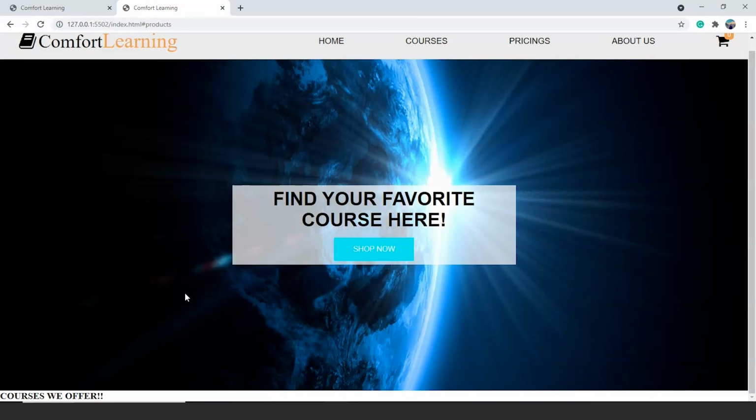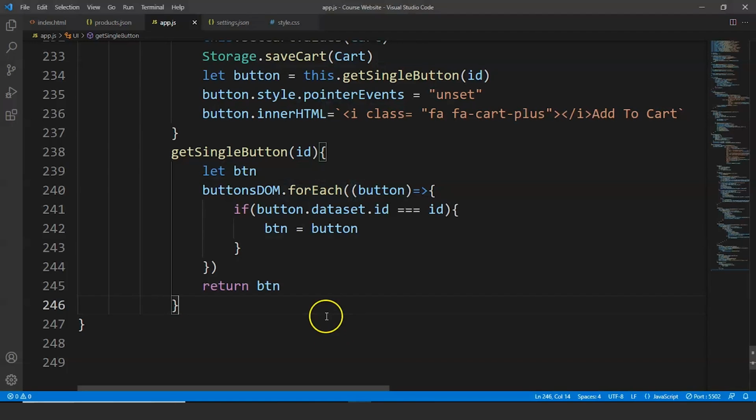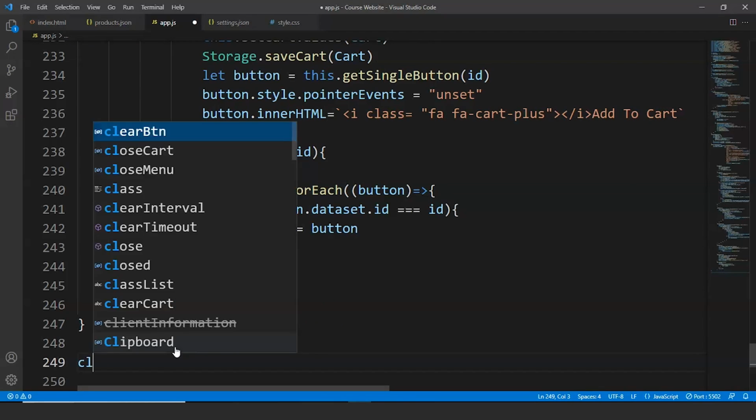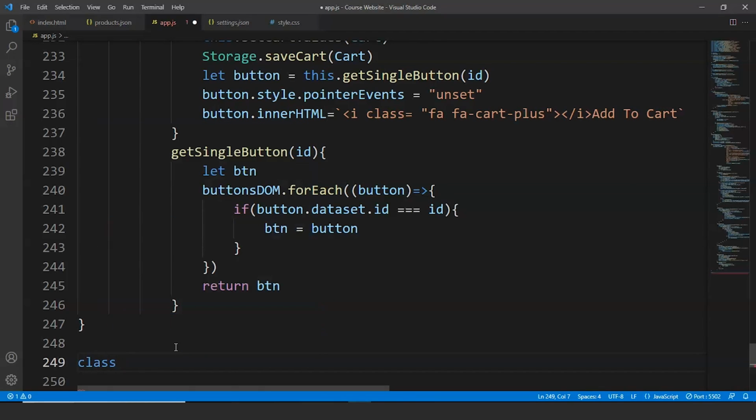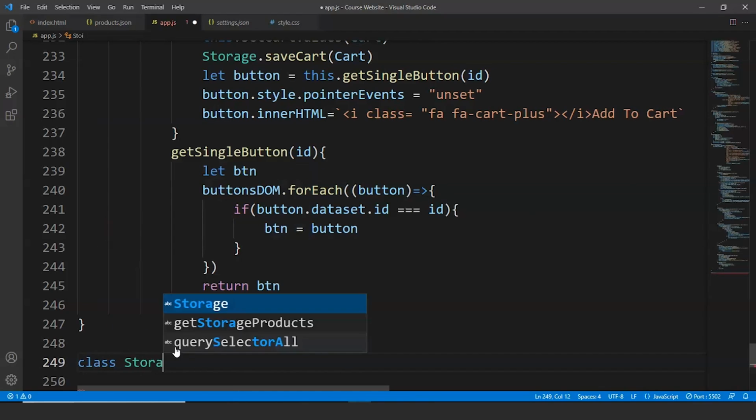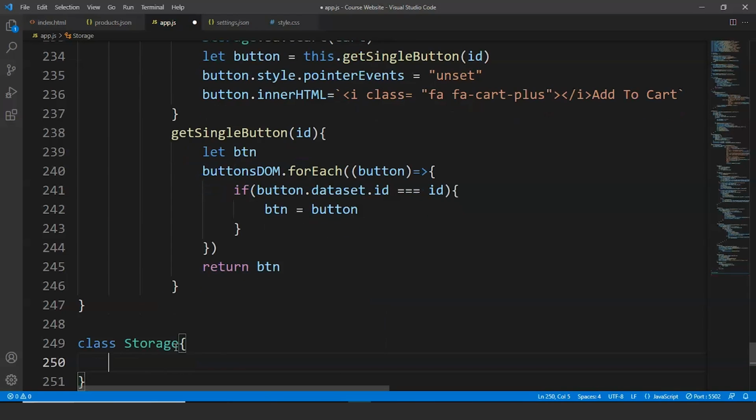Now we have to store the data in local storage so that on refreshing the web page we don't lose the data. So what we'll do is we'll go back to the JavaScript file, and we'll write here class Storage, static saveProducts. We'll pass products here.